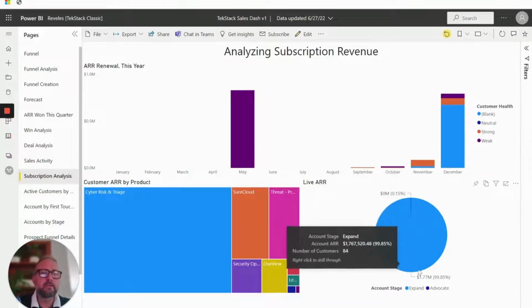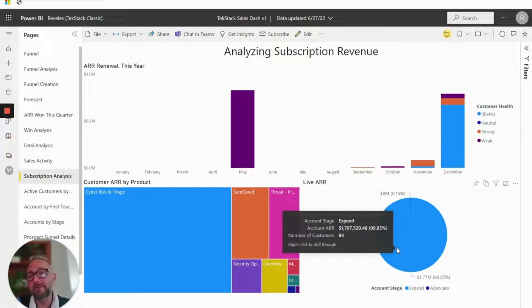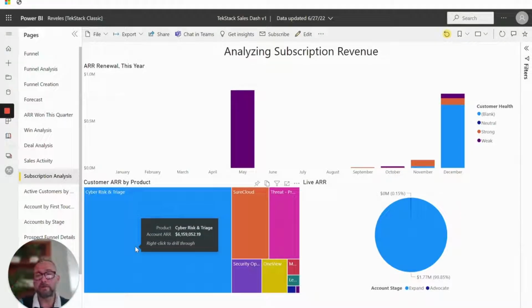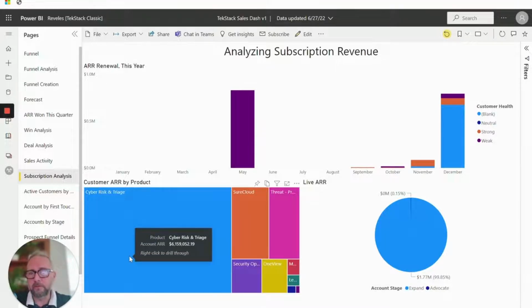And we can also track, in this case doesn't show very much, but in this case all of our customers are live. But if a customer is not live yet, you can track any ARR that's not yet live and track the ARR by product. So this is some of the capabilities of the subscription tracking. Let's talk a little bit about how that all gets configured.